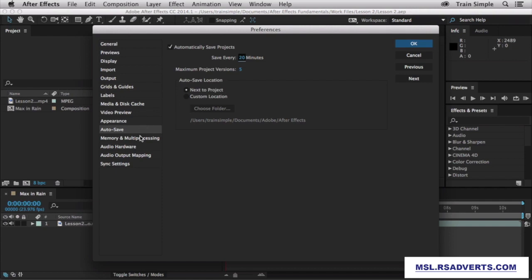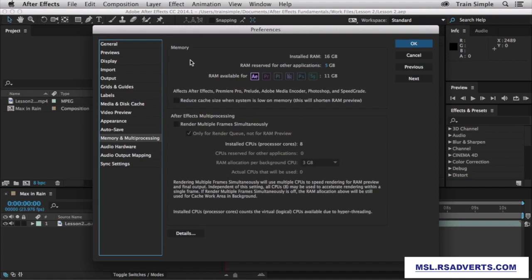You have memory and multiprocessing, and this is interesting because you can calculate just how much RAM is being used for your Adobe software. Right now, I have 11 gigabytes of RAM reserved for After Effects, and I currently have 16 gigabytes of RAM available to me, 5 of which is reserved for other applications.